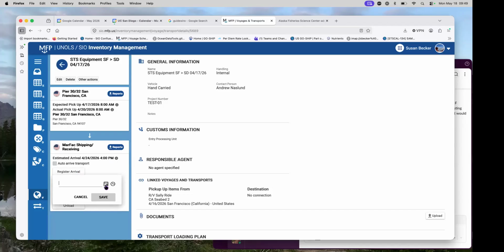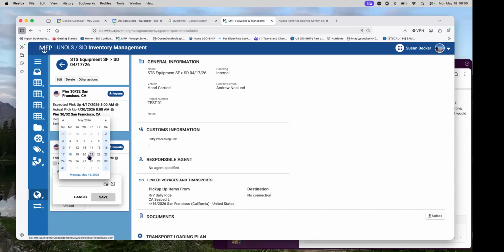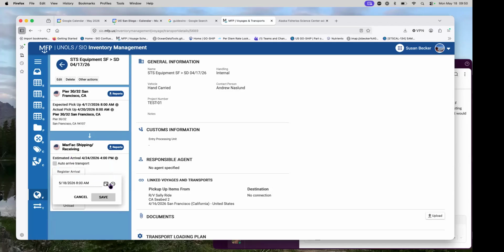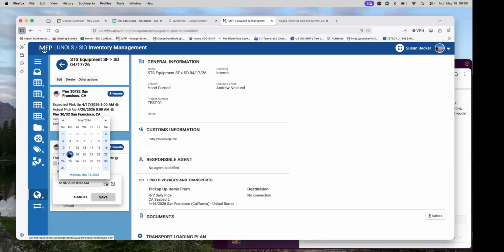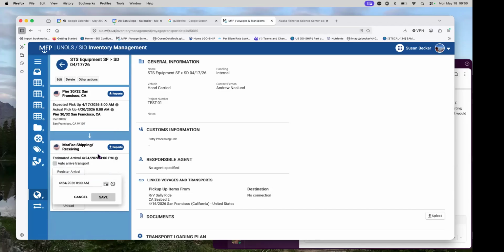I don't think it matters. Sometimes if MFP is a bit tricky, it's best to put the exact date that you planned. Then it sometimes has less issues than when you're choosing any other date. Then put April 24th, 4 p.m. See if it works.